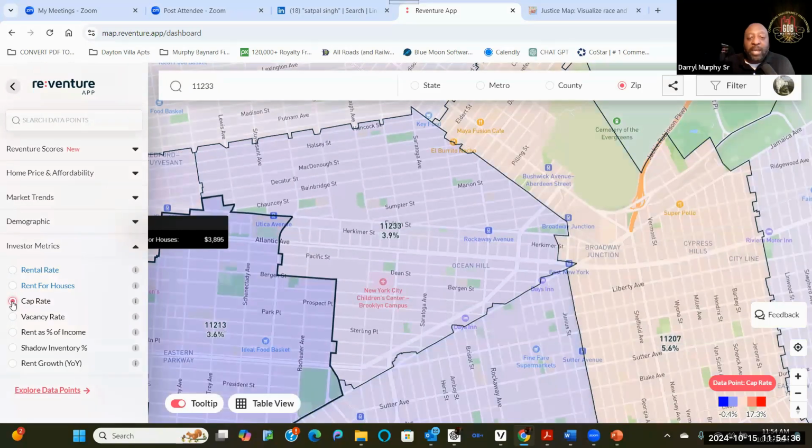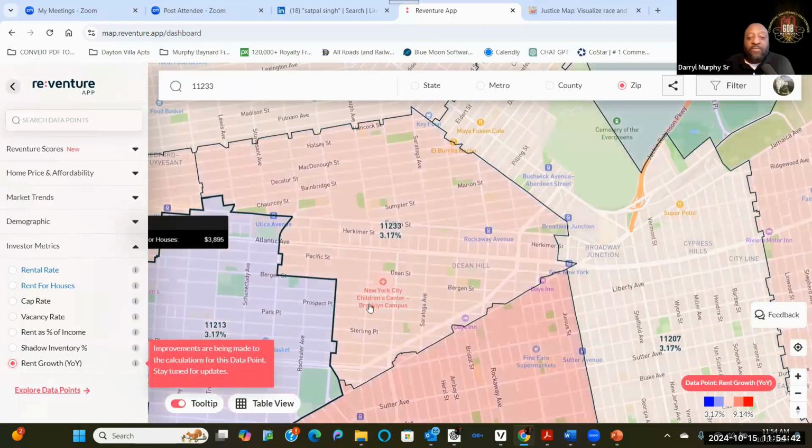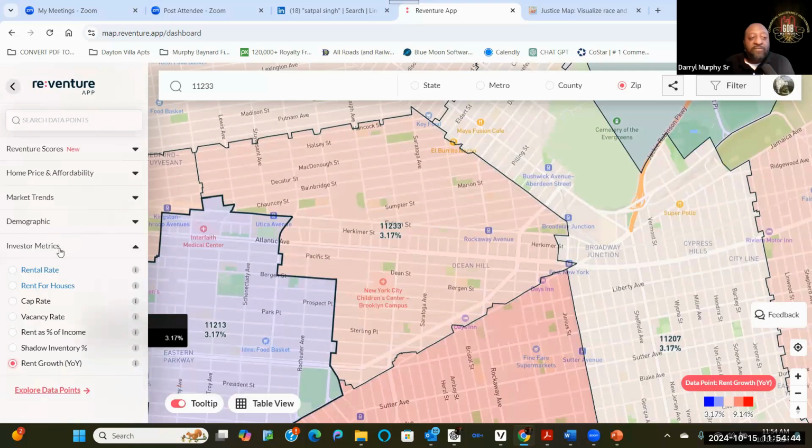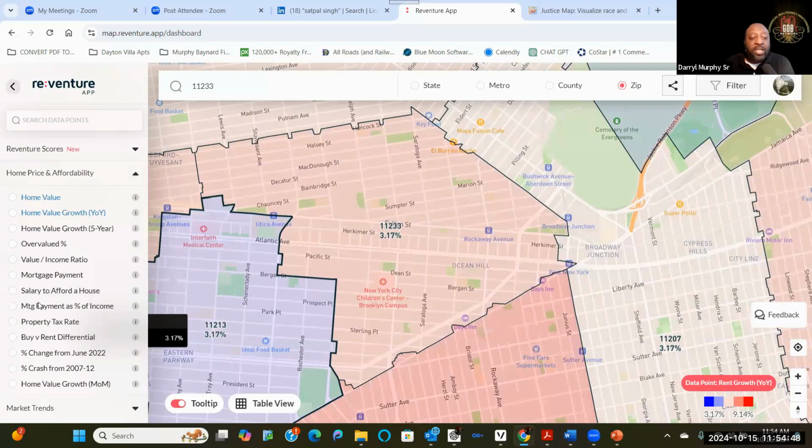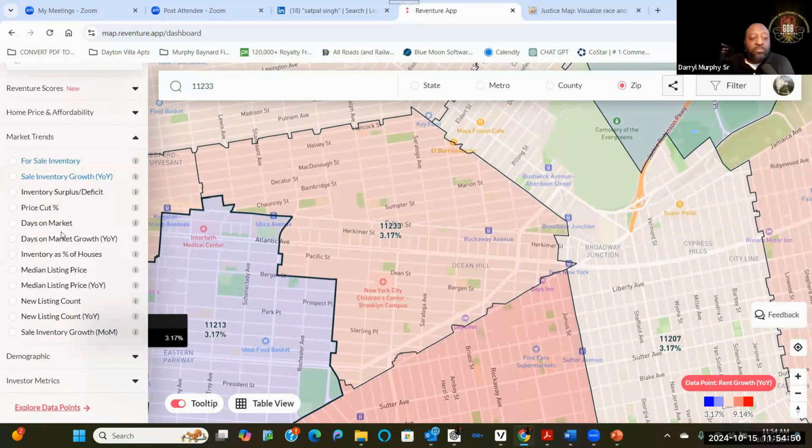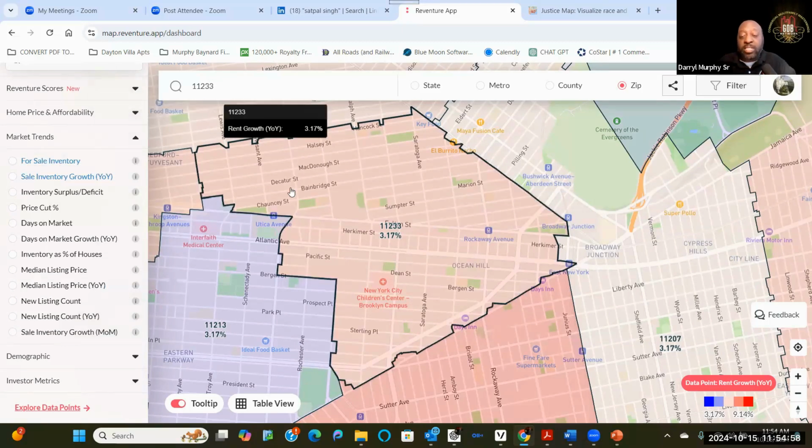But this also gives you cap rate. This also gives you vacancy rate, to let you know rent growth year over year. It gives you that good information. Up here, if you're on the residential side, it gives you a lot of good information for residential, market trends, stuff like that. So this is a pretty good source that I use in my work. Okay.